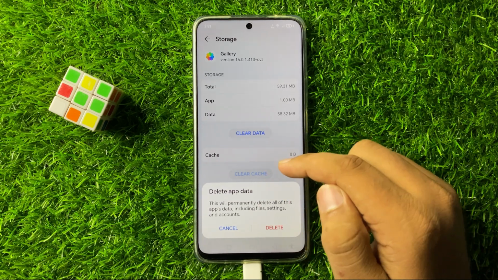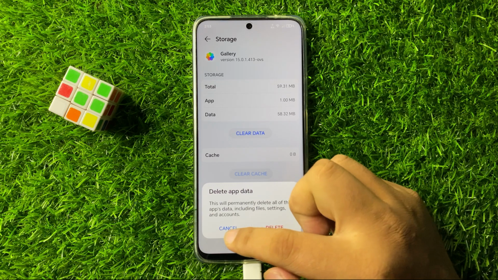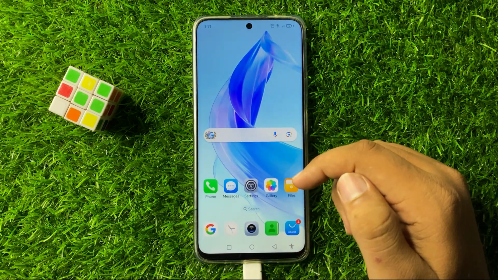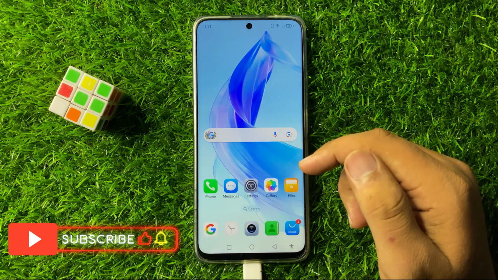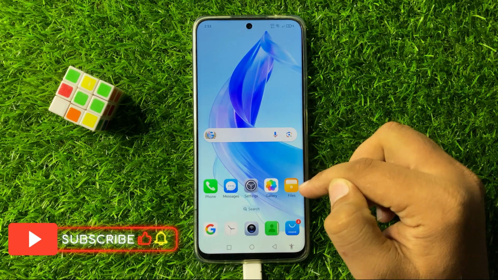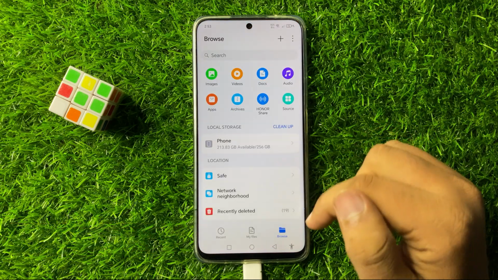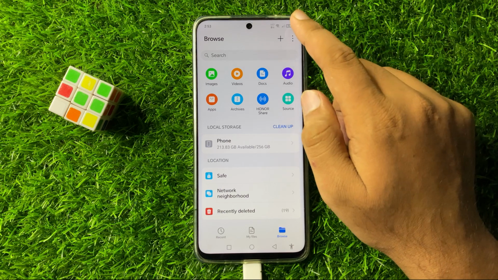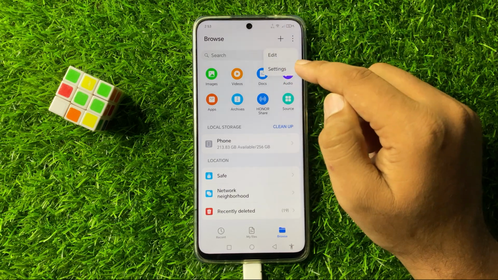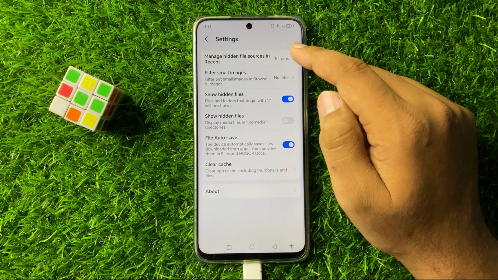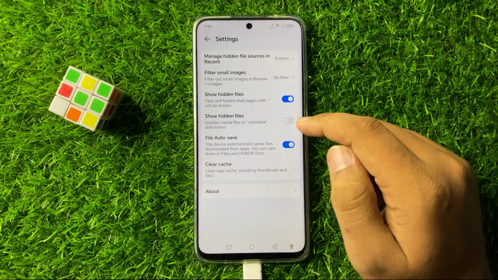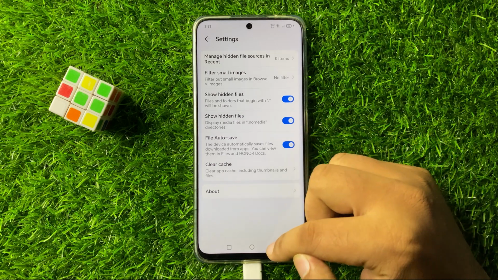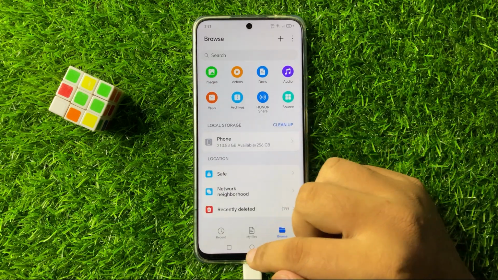And after deleting the cache memory and app data, the photos disappearing issue will be fixed. But if you're still facing the issue, then check for hidden files. So to check that, open Files app. Now go to the Browse tab and tap on this three dot more option on the top right corner and then tap on Settings. Now here you will see a Show Hidden Files button. So tap on this button to turn it on, and after turning on this button you will be able to view all the hidden files in your phone.